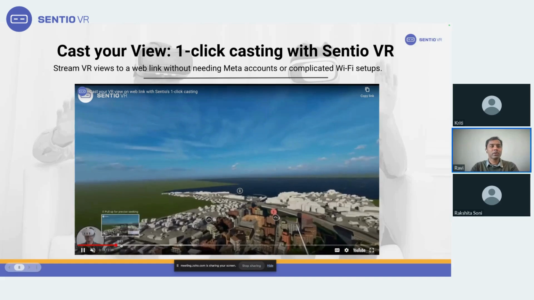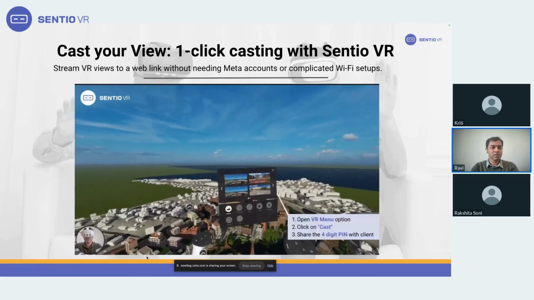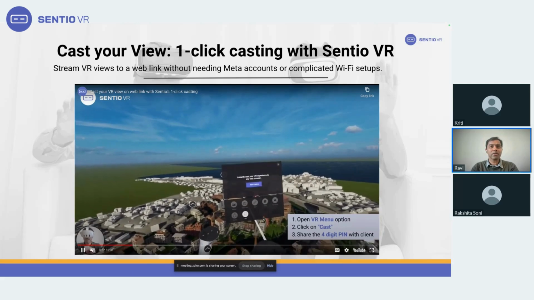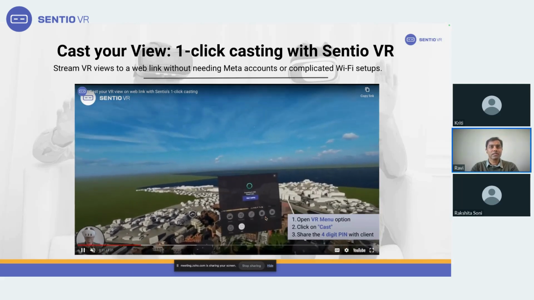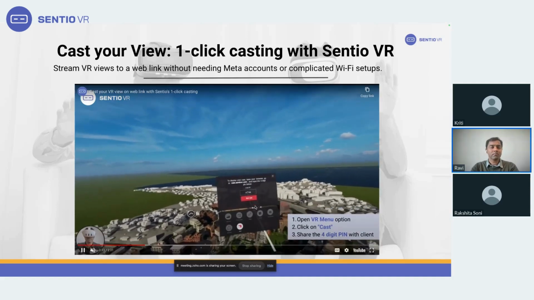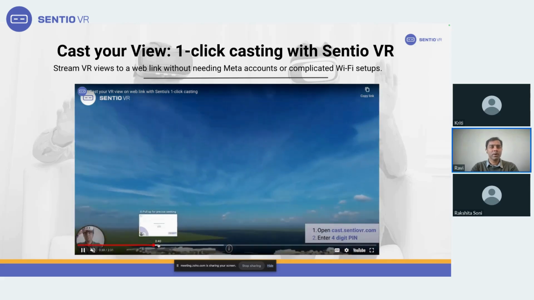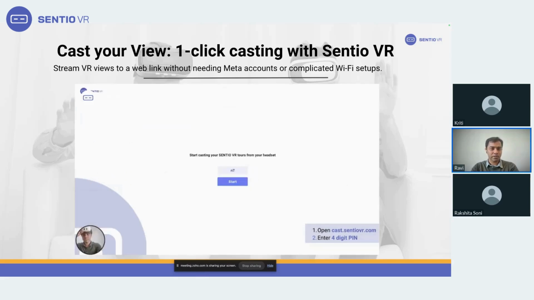So what I'm doing here is putting on the headset. I'm inside the VR 360 tour, there's a new option called cast, as you can see here. You click on that option, it generates a 4-digit PIN that you can quickly note, and then go to a web browser, cast.sentiovr.com, put in that 4-digit PIN, and that's all you need.